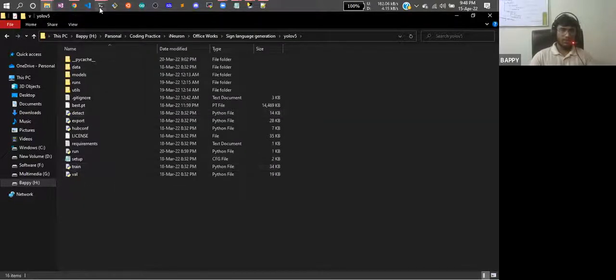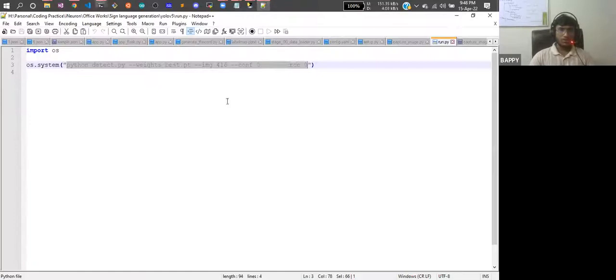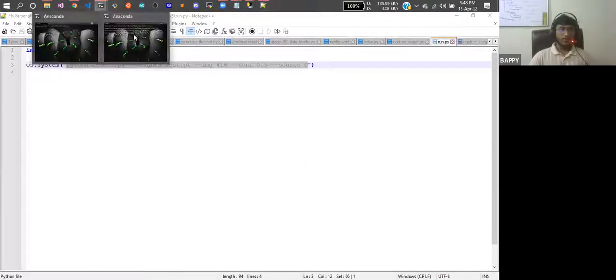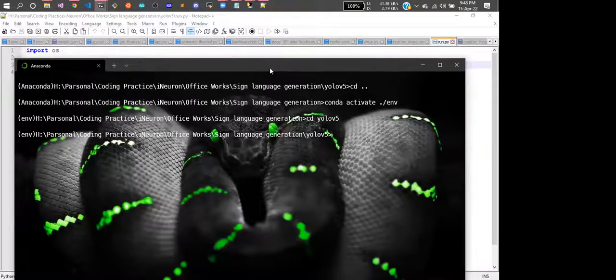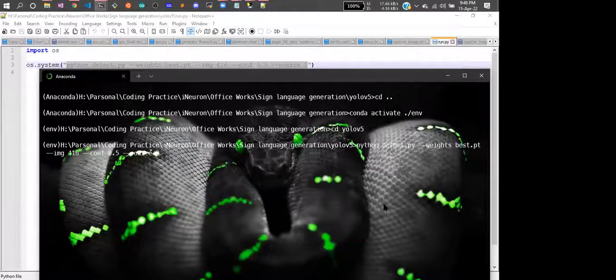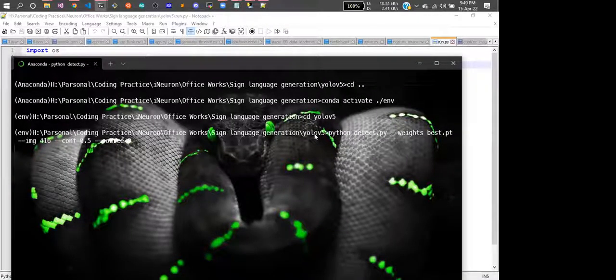Now I need to copy that command. This is the command I need to copy. Then I will open my terminal. Let me turn off my camera because it will open up my camera, and I will paste it in here. If you just hit enter, it will open up your camera and try to predict me. Let's see.